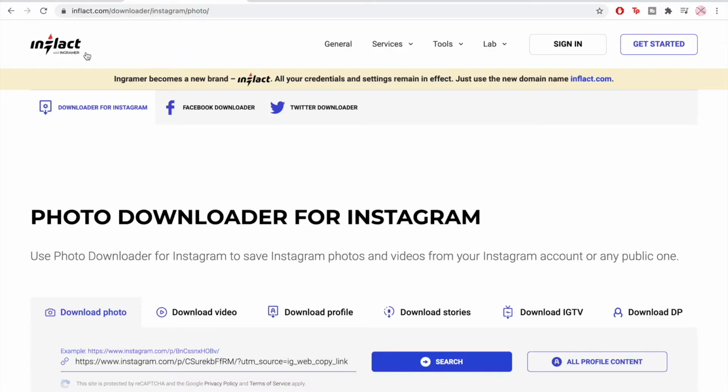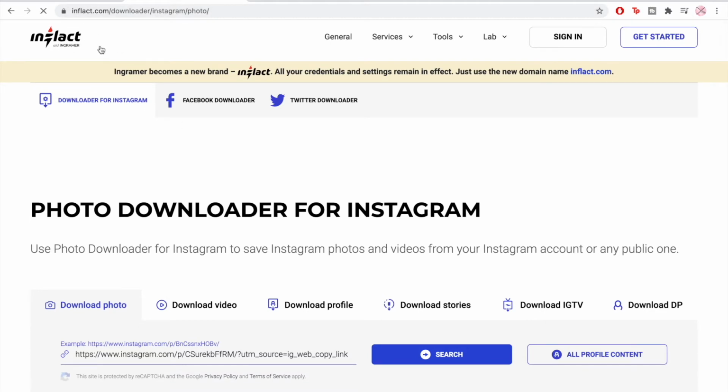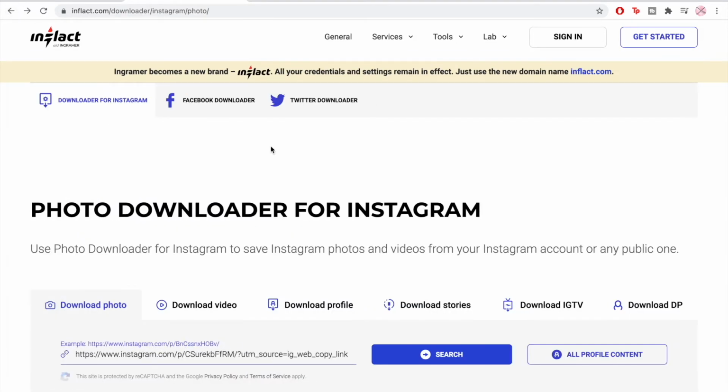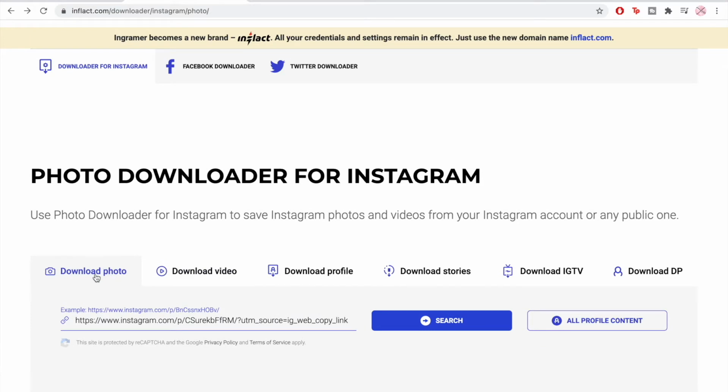So in flact.com, I put the link in the description box below. Basically what you do is come to this website and it allows you to download a photo from Instagram, download a video, download a whole profile, stories, IGTV.